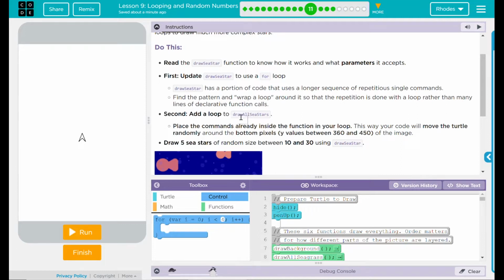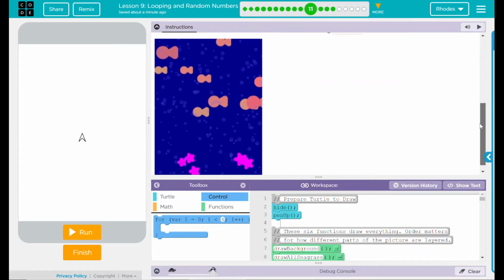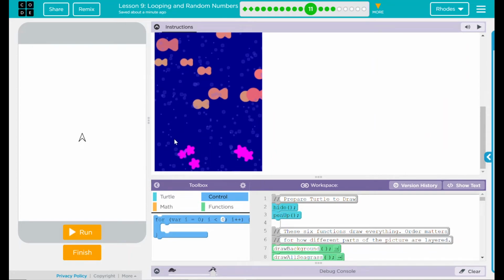We had to add a loop to our draw all C-stars. Place the command already inside the function in your loop. This way your code will move the turtle randomly around the bottom pixels, y values between 360 and 450. Probably going to have to refer to this a little later. We're going to draw 5 C-stars and their size is going to be between 10 and 30. We have a little picture here. Very nice. 5 cool little C-stars hanging out there. Looks like they're having fun at the bottom.